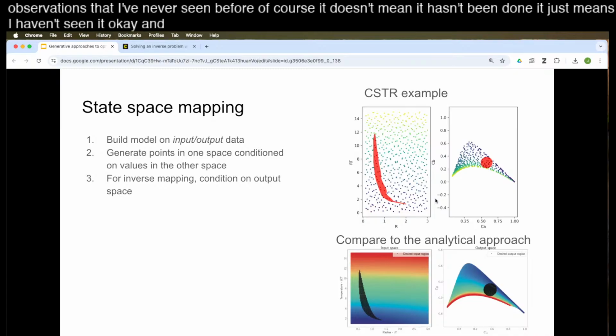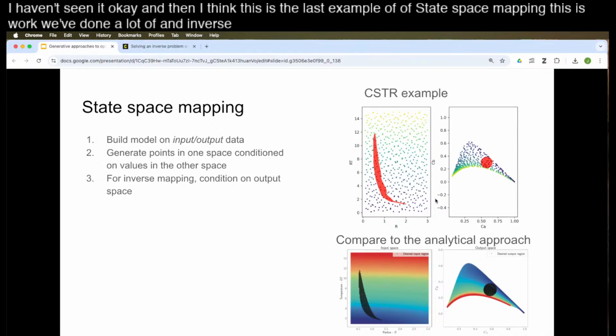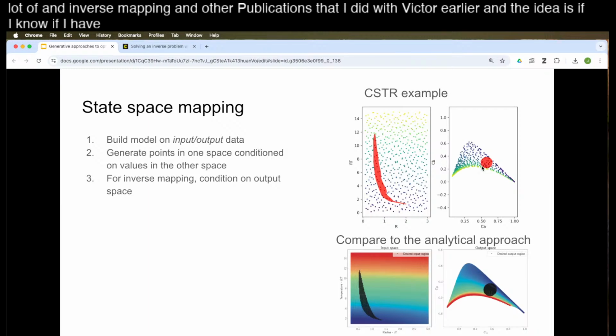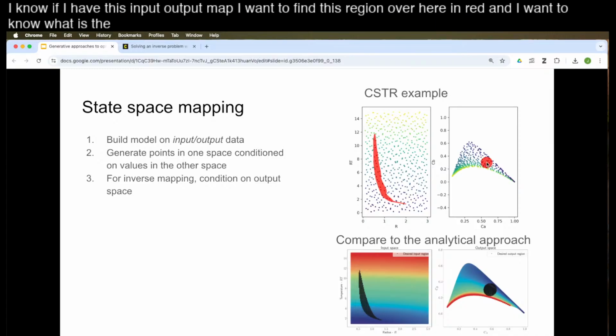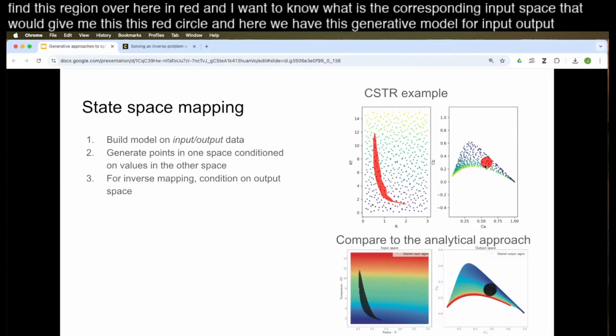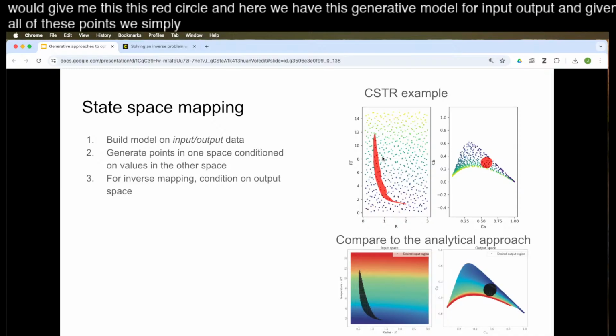Okay, and then I think this is the last example of state space mapping. This is work we've done a lot of in inverse mapping and other publications that I did with Victor earlier. The idea is if I have this input-output map, I want to find this region over here in red, and I want to know what is the corresponding input space that would give me this red circle. Here we have this generative model for input-output, and given all of these points, we simply generate this red region over here on the input.